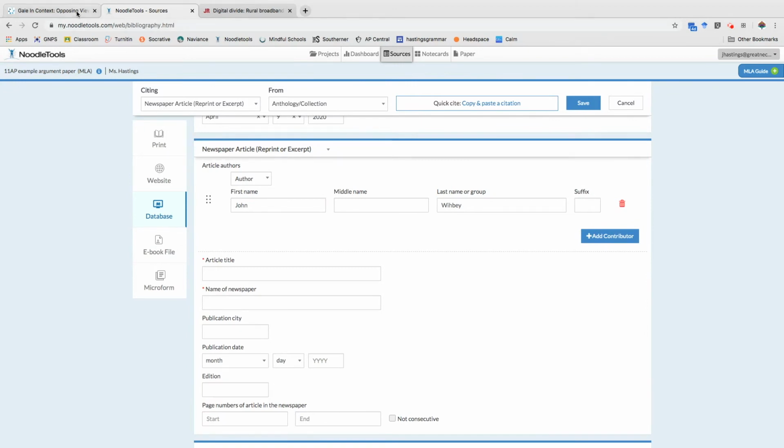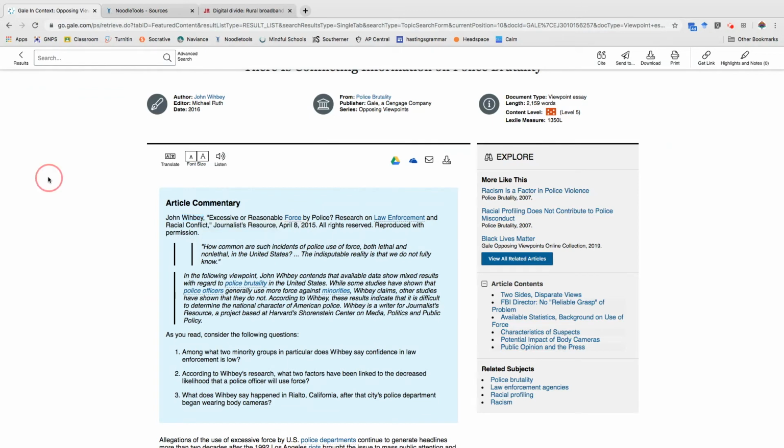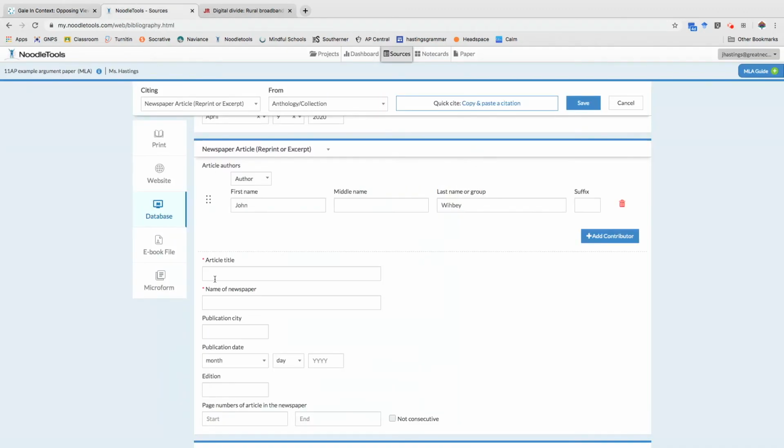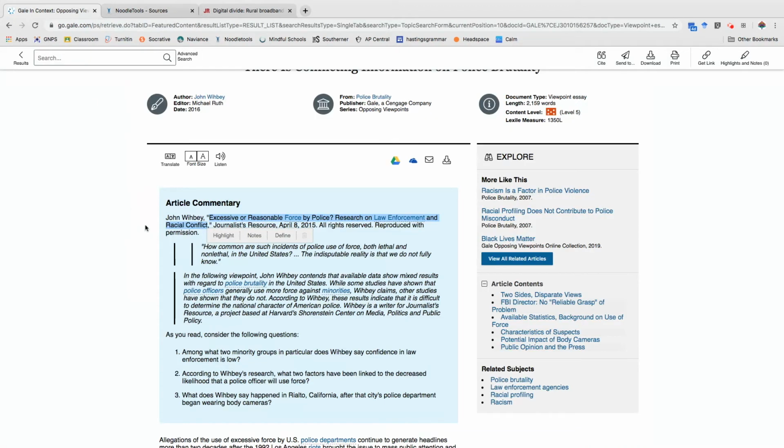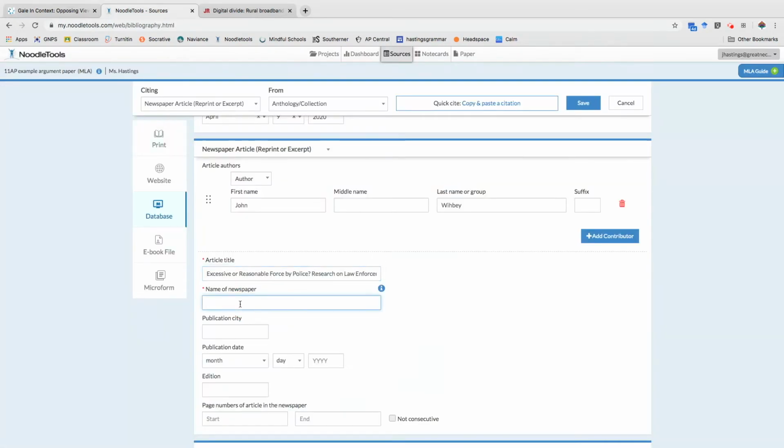I'm not worried about the database source yet. I'm coming to that in a moment. So this is the title from the original source. And remember that I'm going to double check that it has been punctuated correctly. And NoodleTools isn't yelling at me, so that sounds pretty good. What was the source? They're calling it name of newspaper. It's really just the name of the container, the website, because we know it's not actually a newspaper.